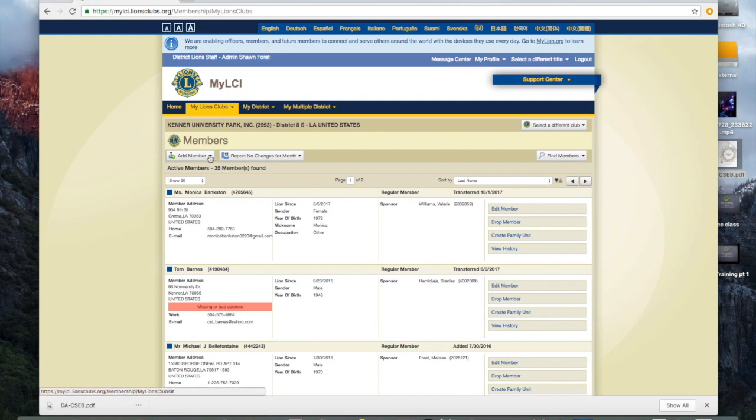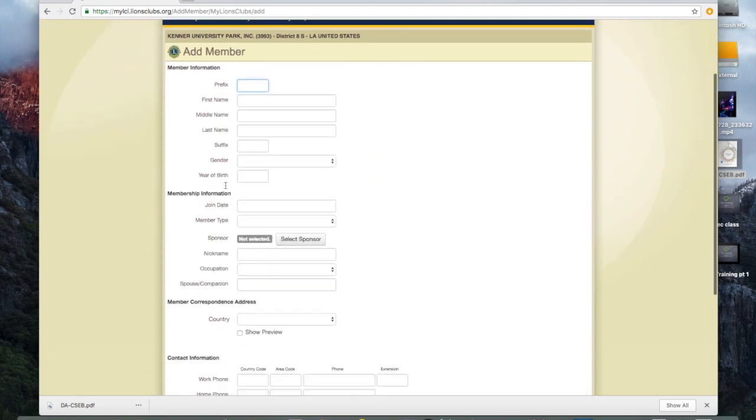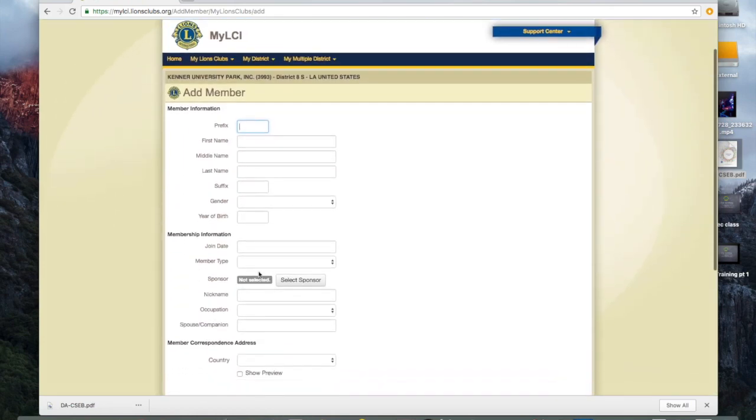If you have new members that you'd like to report, you can click Add Member, or the pull down here allows you to select which type of member they are. Whether they're a brand new member, never been a member of Lions Club, or a returning member, let's say they took a few years off from Lionism, or if they're transferring over from another club. So you would select the appropriate function, and if it's a new member, you would fill out the form here.